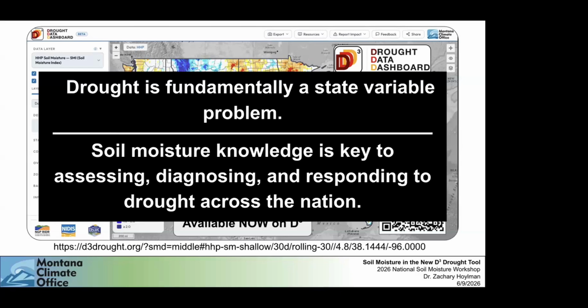And I encourage us to really try to hone in on making as much use of the information that we're collecting across this nation to really move in that direction, as opposed to using things like meteorological proxies.